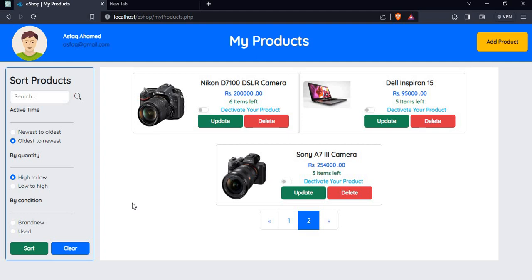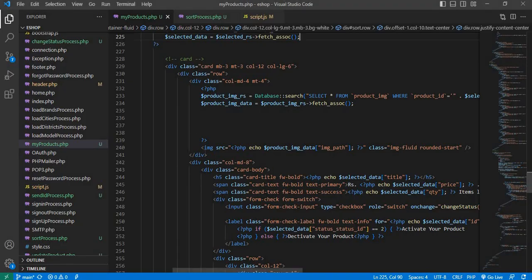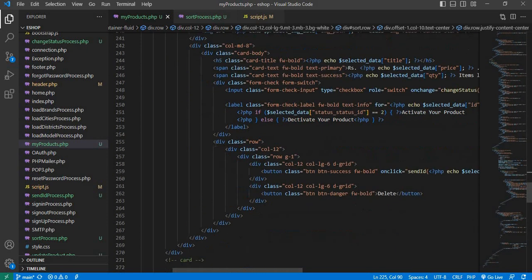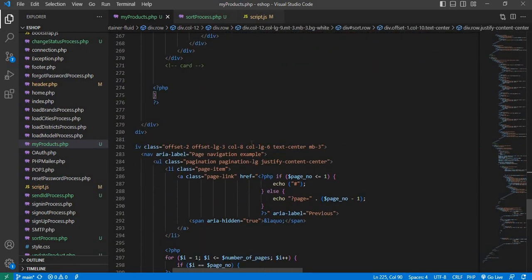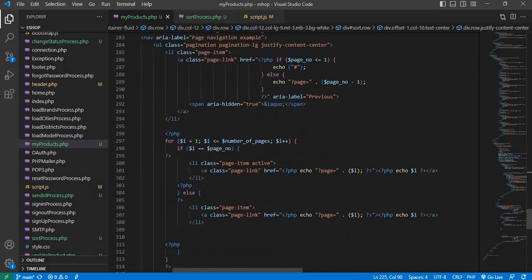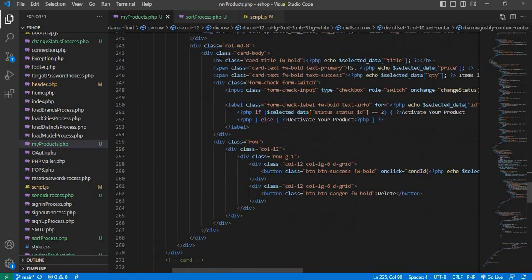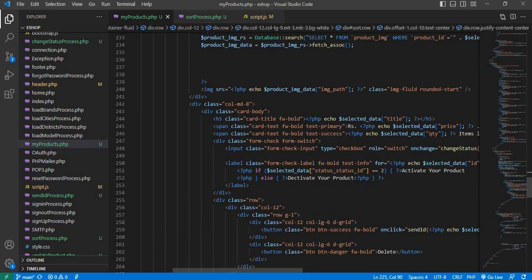You may watch in my web programming playlist, where we have already discussed activating and deactivating a product, and the update and delete buttons. So the design of the card is loaded within this for loop. Using this, the products will be correctly shown. I am not discussing the card in detail, because in the previous video we have discussed it.